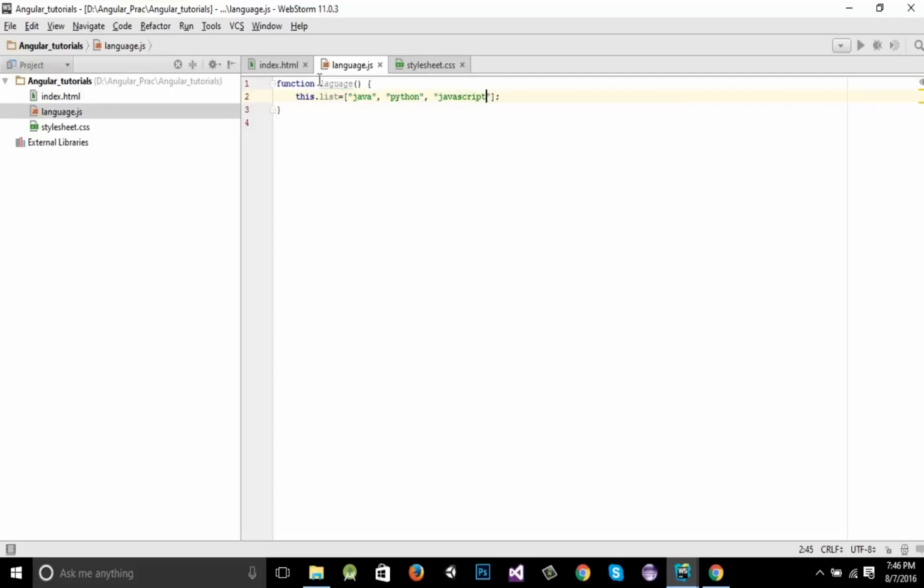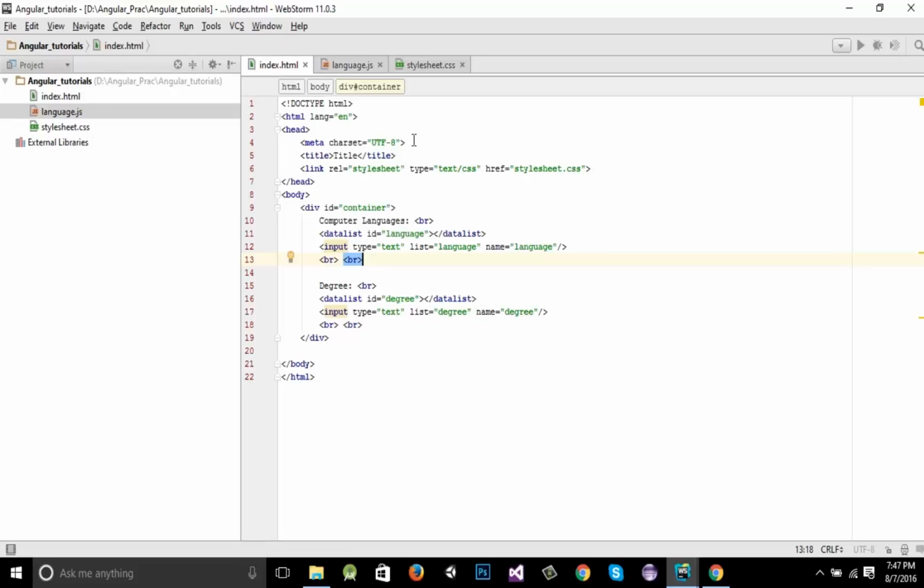So JavaScript, C, C++, C Sharp, Angular. I think these are enough for showing on the drop down list. So we are done with our model, language. Now come here and add a reference to that file.